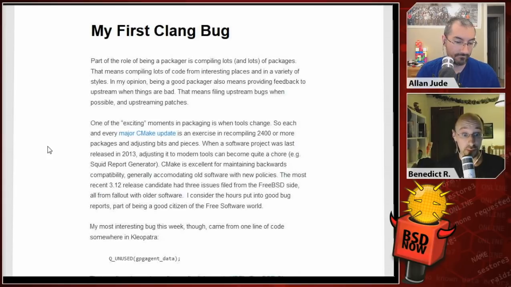So in the author's opinion here, I think we have that already on the show, on this blog. At least the author has written a couple of blog posts here. In their opinion, being a good packager also means providing feedback to upstream when things are bad. That means filing upstream bugs when possible and upstreaming those patches. So one of the exciting moments of packaging is when tools change.